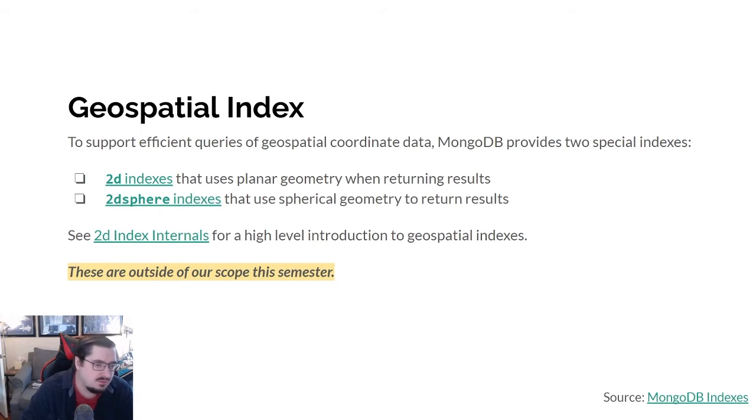So we'll come back to text indexes in a minute, and I'll talk about how to create those and how you can set those up. Another kind of index that exists and is actually really useful is geospatial indexes. And these are used to support efficient queries of geospatial coordinate data. So MongoDB provides two kinds of indexes for this. The first one is a 2D index, and the second one's called 2D sphere.